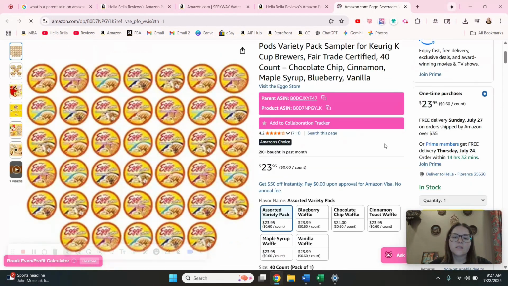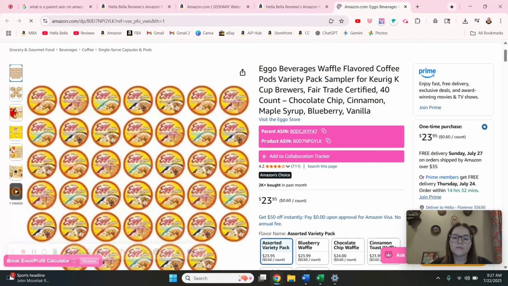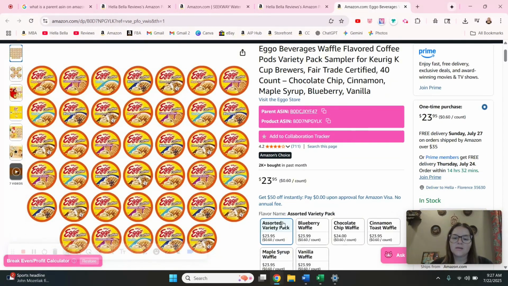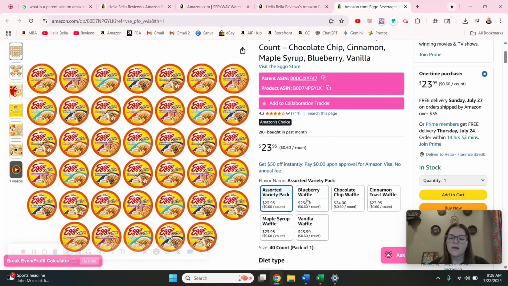So this is a listing that I have. I tagged both of these, so the product's ASIN and the parent's ASIN. What that means is I tagged the main product that I reviewed, which was the assorted variety pack, but I also tagged the whole thing. So in terms of every one of these, I should have the potential to show up and make sales on those since I tagged the parent ASIN.